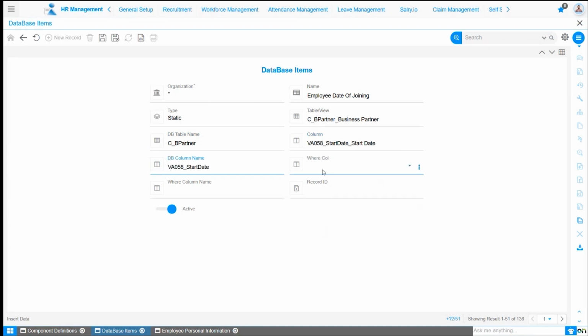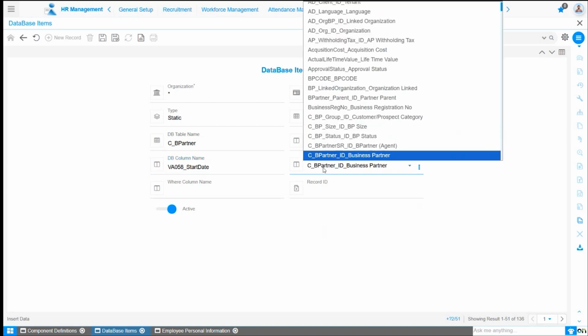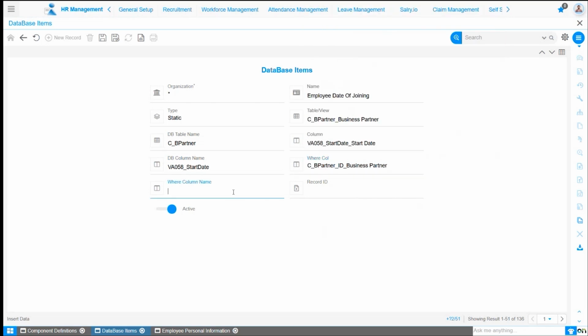database column. Then we need to choose the key column based on which the values will be fetched. For every employee, C_B partner ID is unique. So we will choose C_B partner ID here. And similarly in this column, we will give C_B partner_ID. So whenever we use this static database item in any of the formulas, it will give us the start date of that particular employee for which the payroll formula is in execution. So in this way, we can create the static database items.